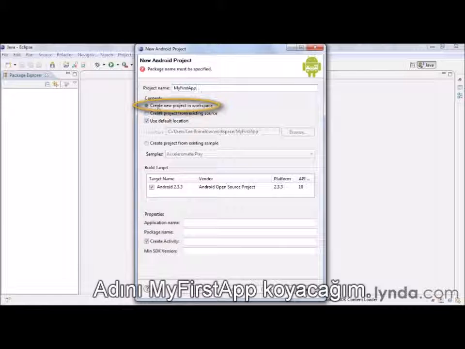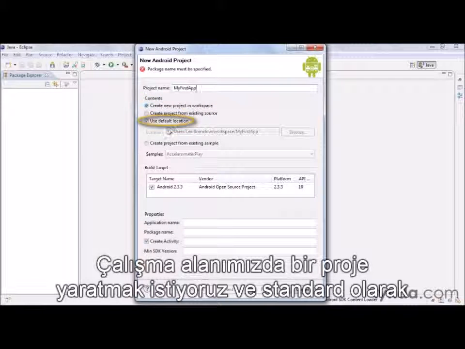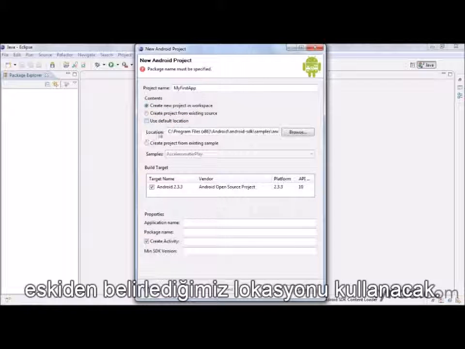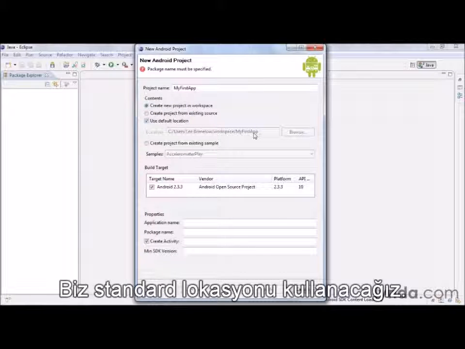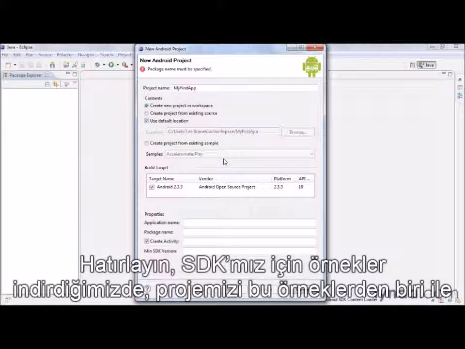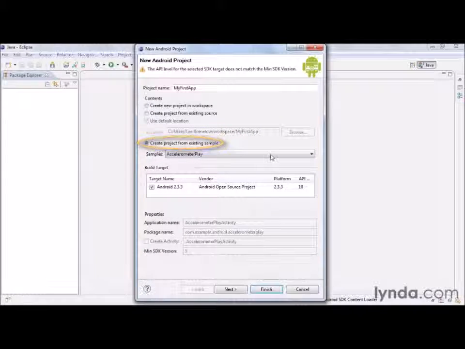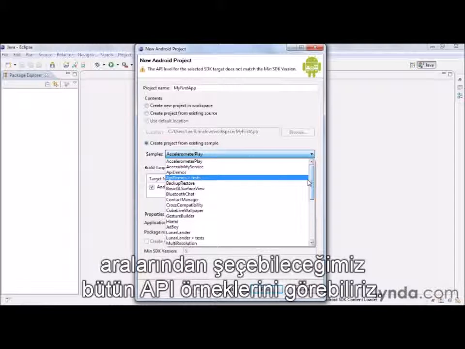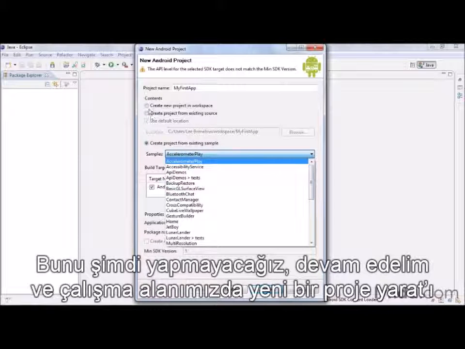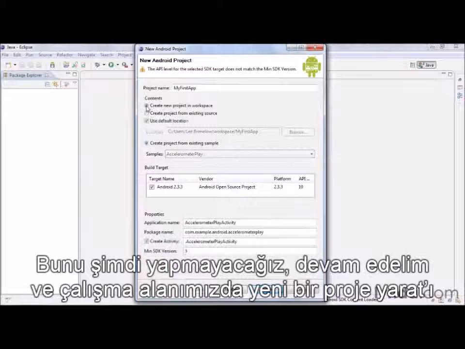We're going to want to create a new project in the workspace. And by default, it's going to use that location that we chose. Now, if I wanted to change that, I can uncheck it and browse to something, but we're going to use that default location. Now, remember when we downloaded the samples for the SDK, if we wanted to base our project off of one of those samples, we can do that by selecting this. And now we can see all of the API samples that we can choose from. We're not going to do that here. So let me go up and we're going to choose create a new project in workspace.